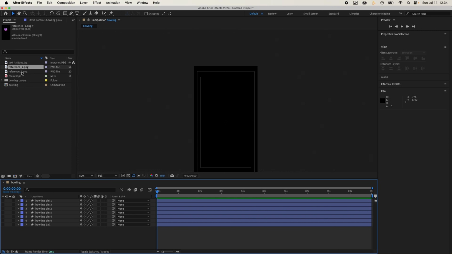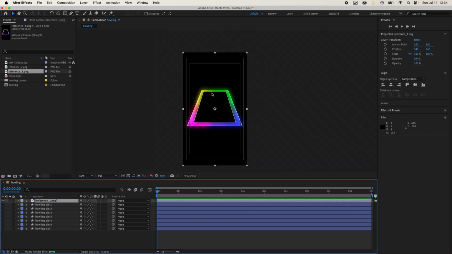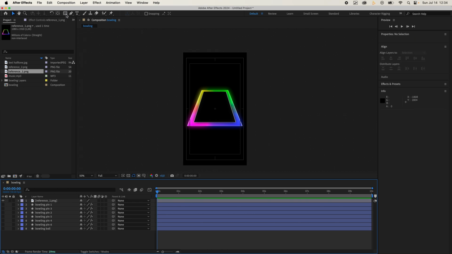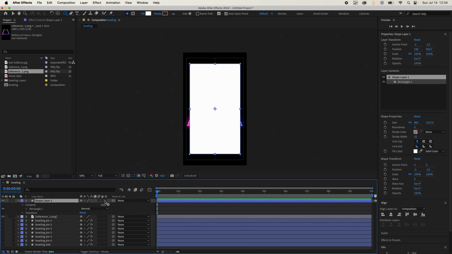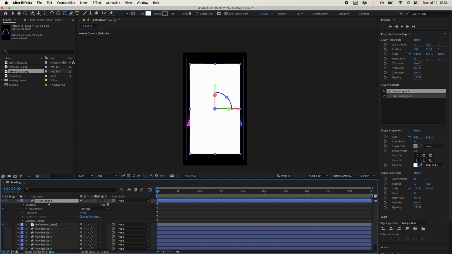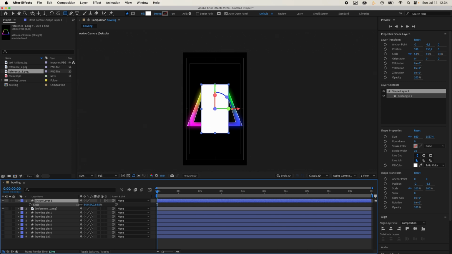Let's select the reference one, drag and drop it into the timeline. Let's draw this shape, guys. Select the rectangle tool. Let's draw such a rectangle. Nice. And make sure that, guys, it is 3D. Click this one, enable the 3D and scale it down. Press S to see the scale. Let's scale it down to maybe 56.5 and let's rotate it as well.